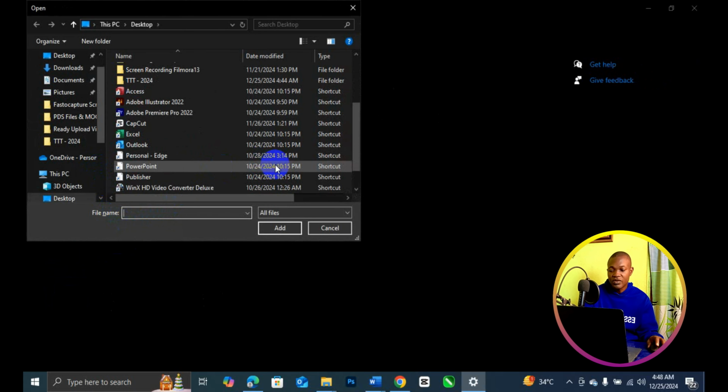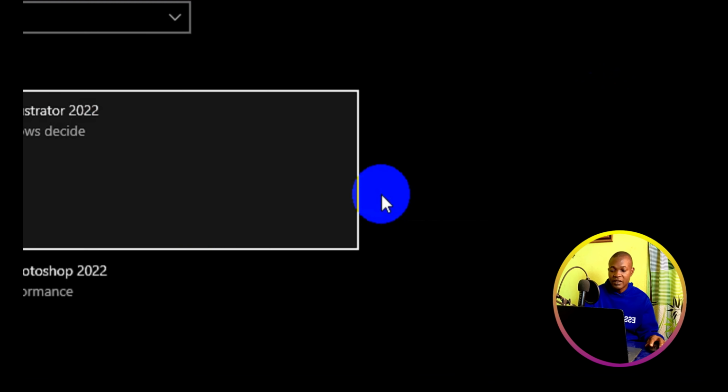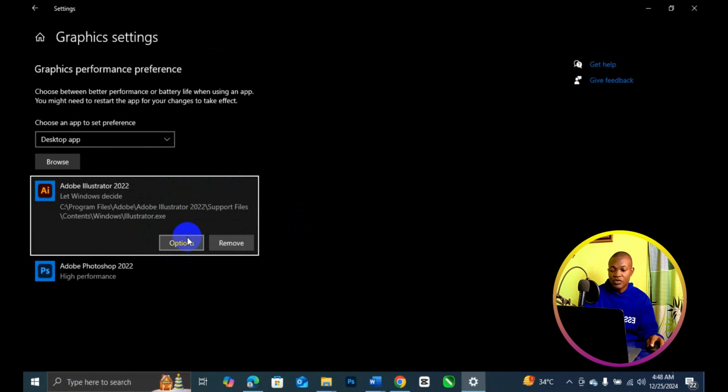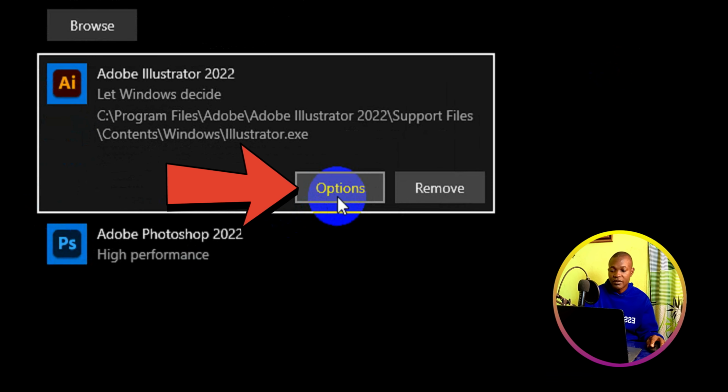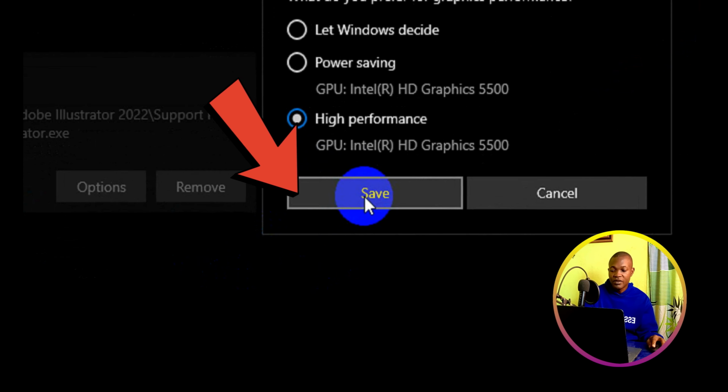Next thing you need to do is to actually select the app that you would like to run on your GPU. So I'm going to simply select Adobe Illustrator. Then I will simply come down below right here and click on Add. And this is going to pop up. Next thing we want to do is to simply click on Options. And right here, let Windows decide, Power Savings, High Performance. Select High Performance. Then come down below right here and hit on Save. It's as simple as that.